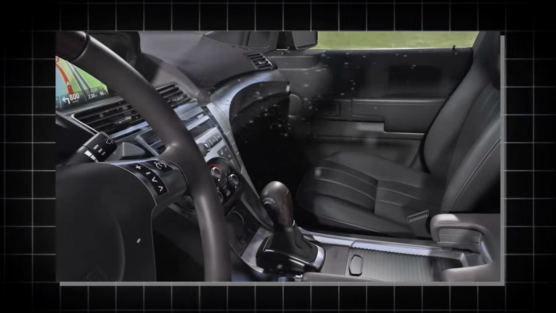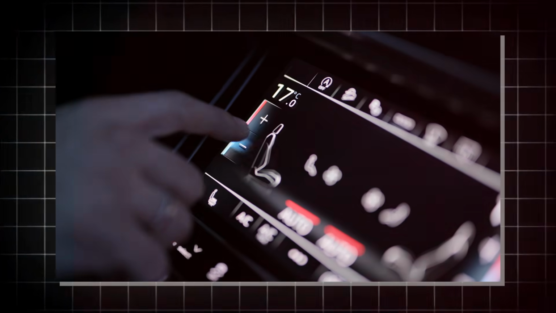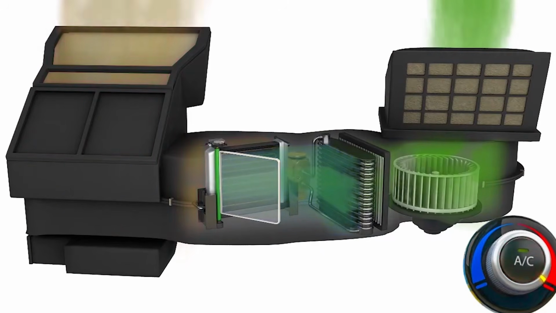Another common sign is temperature behavior that seems random, where the driver's side runs cold and the passenger side runs warm, even though both sides are set to the same number. Or the temperature swings on its own without you touching anything.